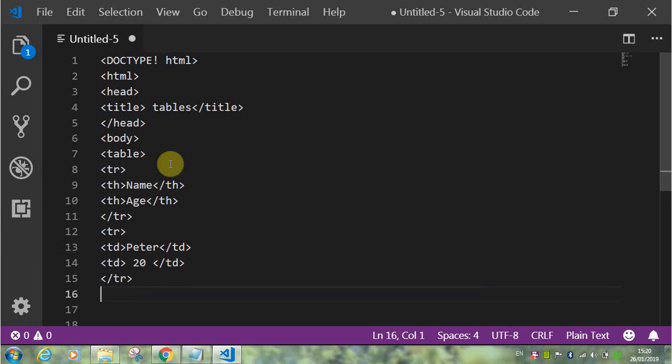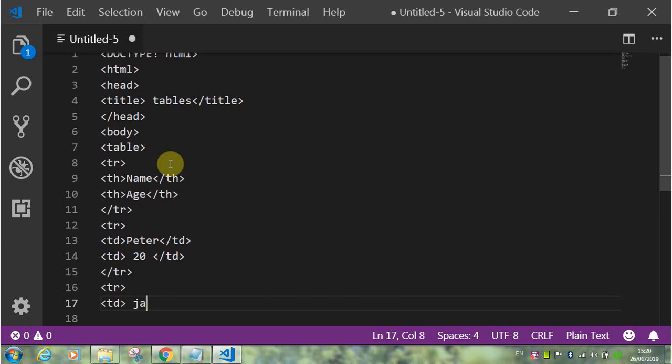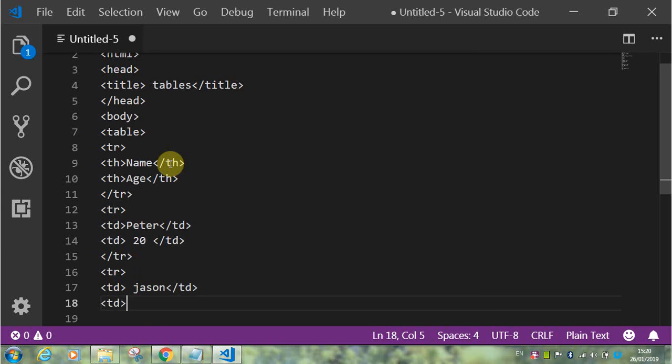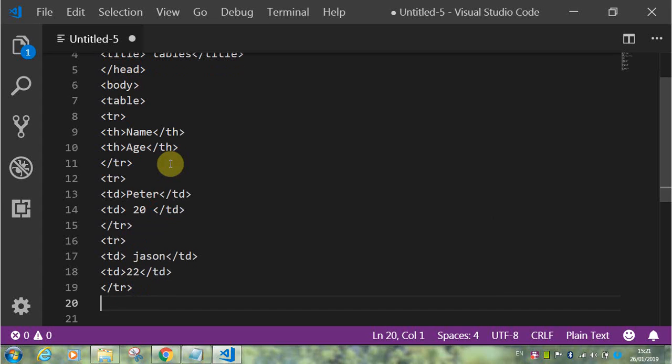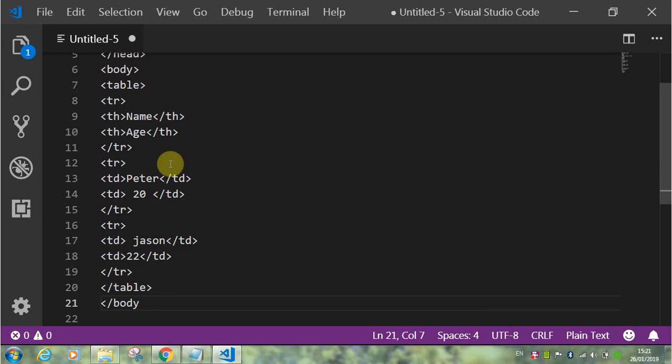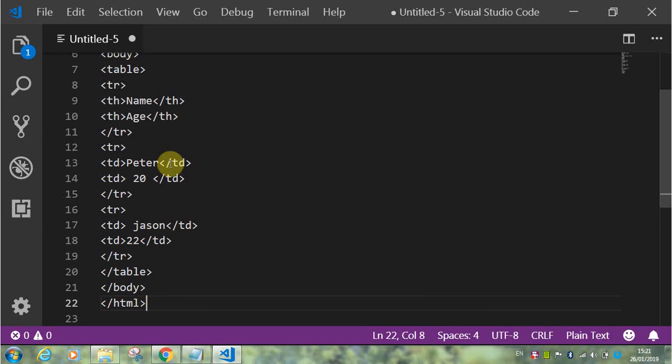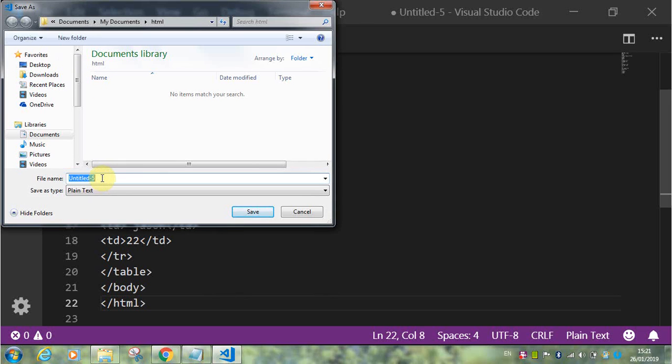the tr. And again, if you want to insert another name, we have to open the tr again and open the td, type Jason, close the table data, open the table data again, type 22, close the table data, close the table row, close the table tag, close the body, close the html, and save it. Keep it as 9th.html.